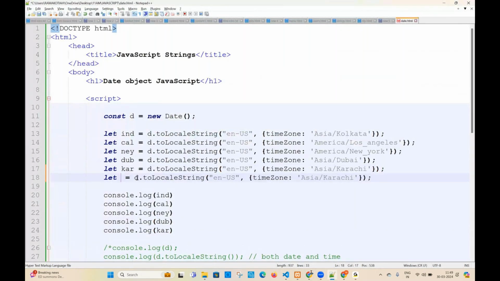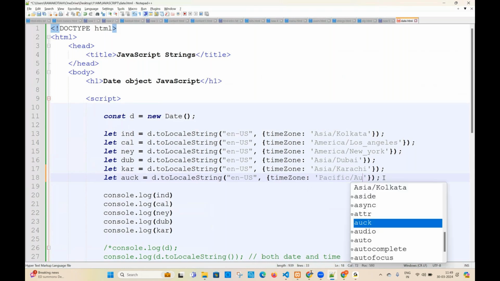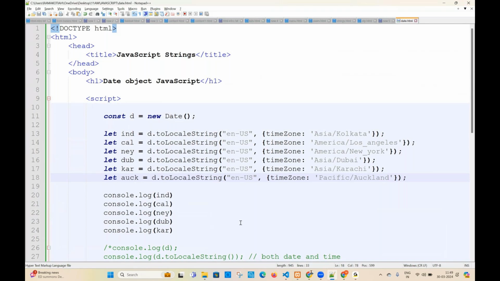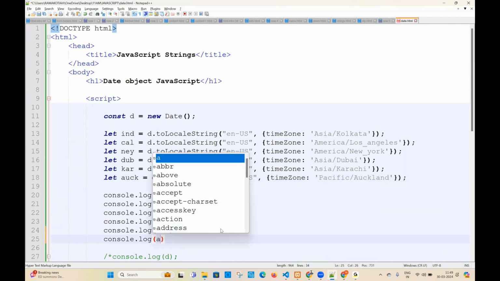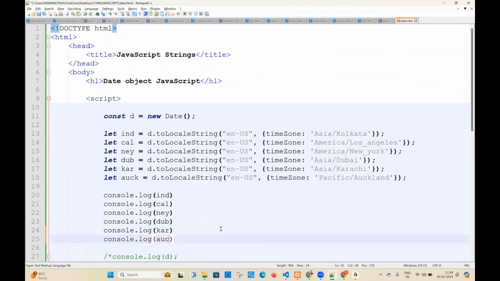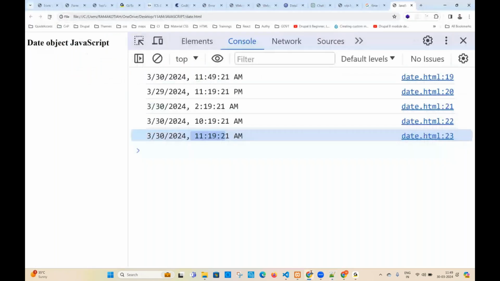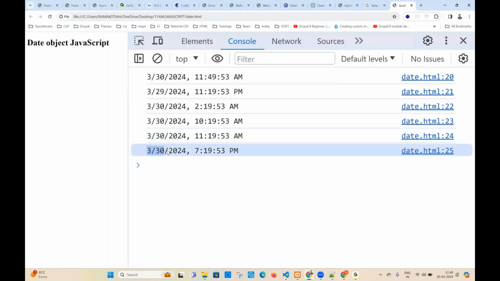Auckland City. Auckland is in the Pacific continent. Pacific/ and you have to write the city name, Auckland. What is the time of Auckland right now? Auckland time is evening 7:19, and they are ready to take their dinner. We are going to have lunch.